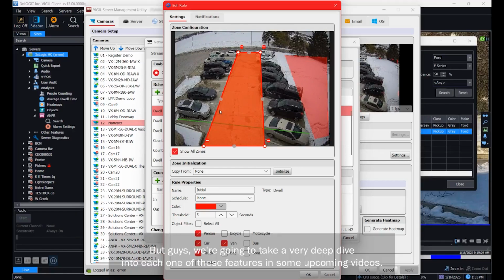But guys, we're going to take a very deep dive into each one of these features in some upcoming videos.